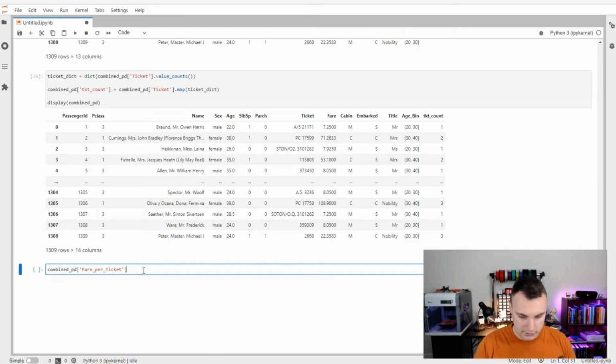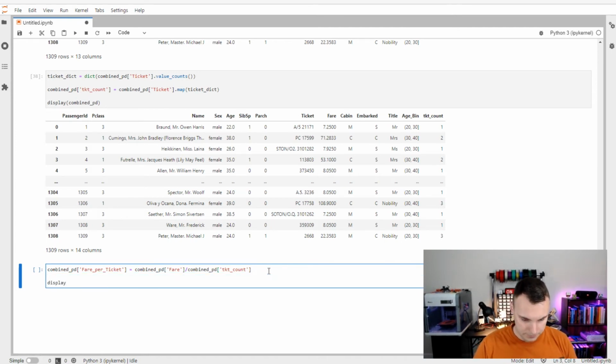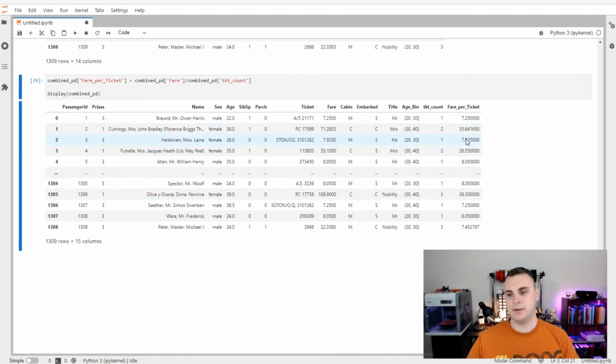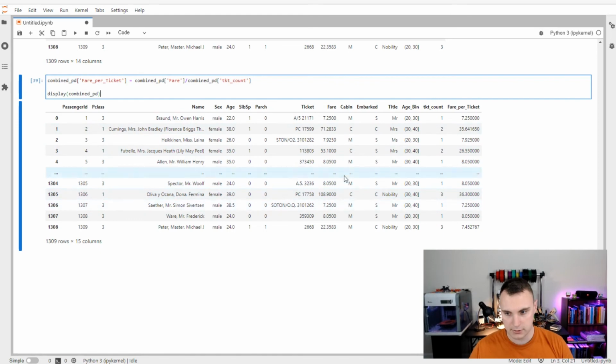All right, so fare per ticket, I'm going to set that equal to combined PD at fare. Take the fare column, divide it by the one that we just created, combined PD at ticket underscore count. Taking the fare, dividing it by the count. If only one was purchased, then it's going to keep the fare the same, but if more, it's going to adjust that. Let me just display the data frame. All right, now we have an adjusted fare per ticket, which is what we want. So we have taken care of the ticket column and the original fare column now.